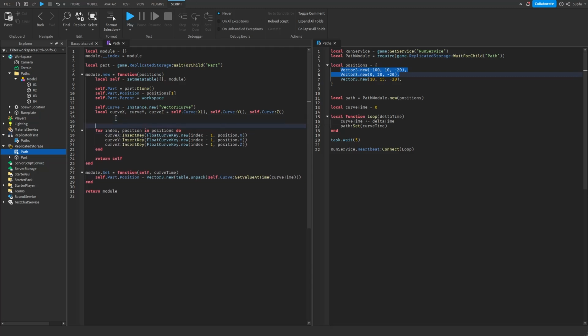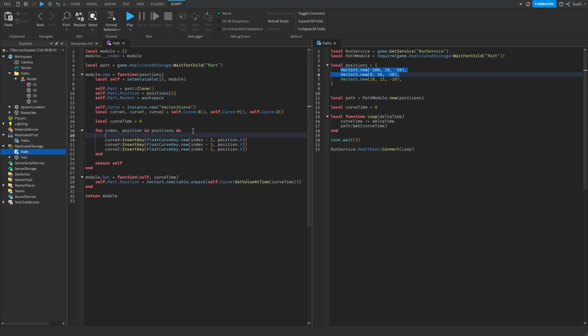So what I'm going to do is create a new variable. I'm going to call it curve time, and it's going to start at a value of 0. And then over here, if the index is greater than 1, because I don't want to increment this on the first index, only once we get to the second index, then curve time, I'm going to add the magnitude between the current position and the previous position. And then instead of using index -1, I'm going to use curve time.